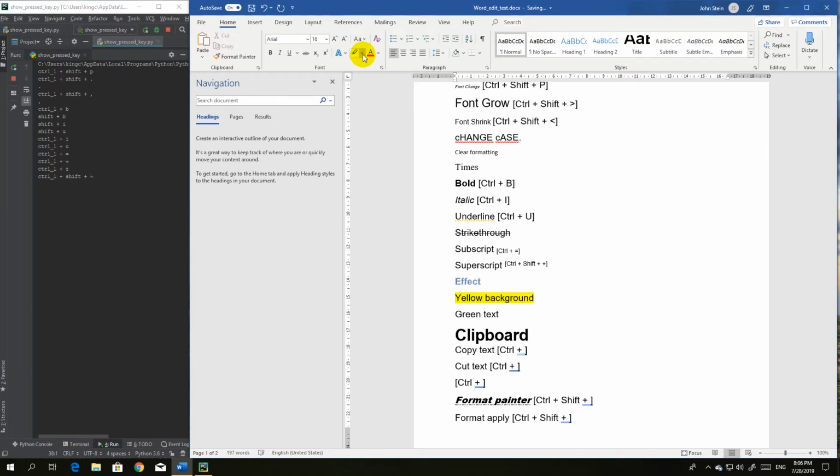You can also set a background behind text with this button, and you can change the background to whatever color you want. For example, teal, and select the text also. You can also change the text color with this button.